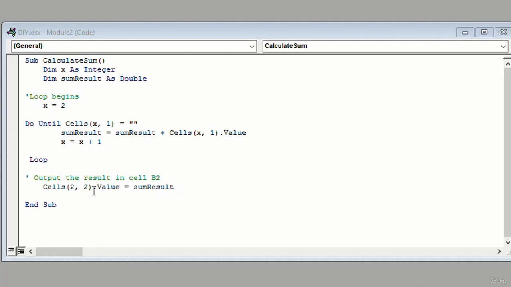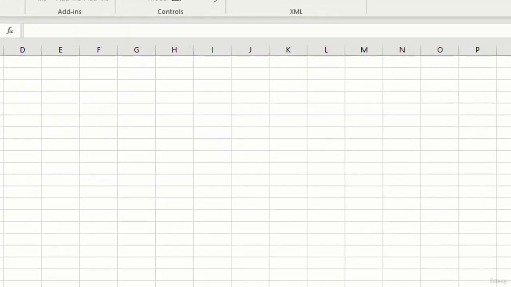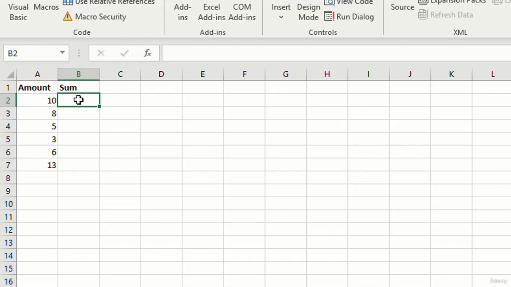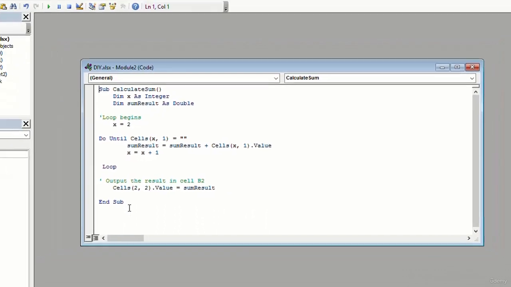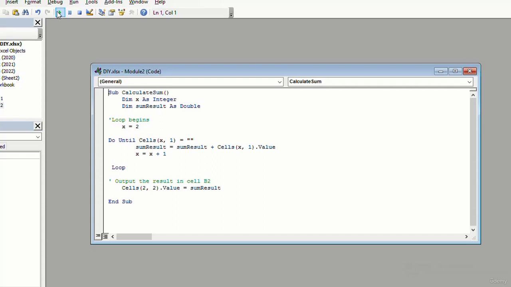2 comma 2 means row 2 column 2. If you look at this column here where we want the result to come out, this is column 2, and if you look at it, this is row 2, so that is the 2 comma 2, which is row 2 column 2. So then we end the subroutine. So let's run this procedure and see what we are going to get. Okay, we have done that. Let's go back to our spreadsheet and see the results.